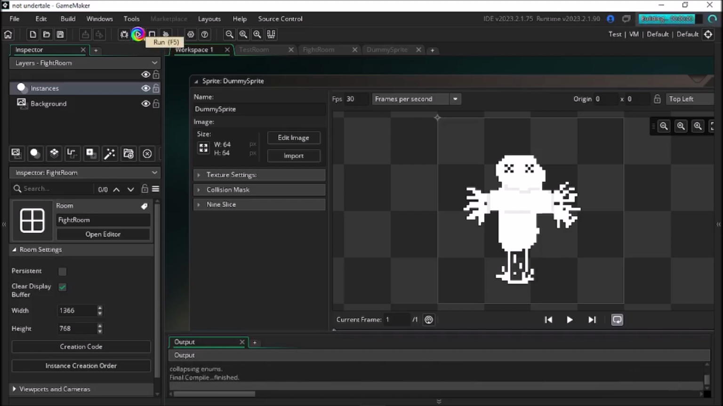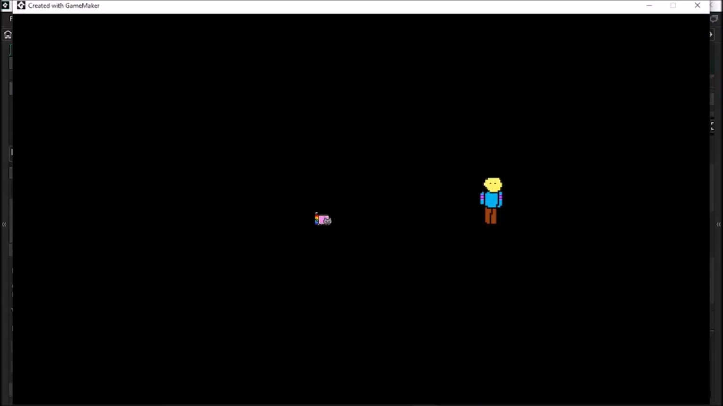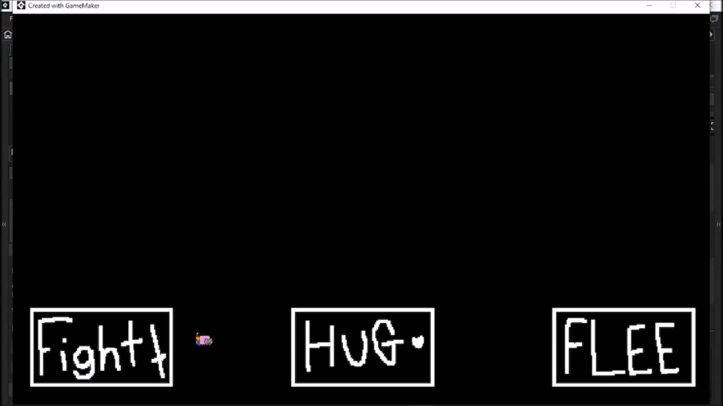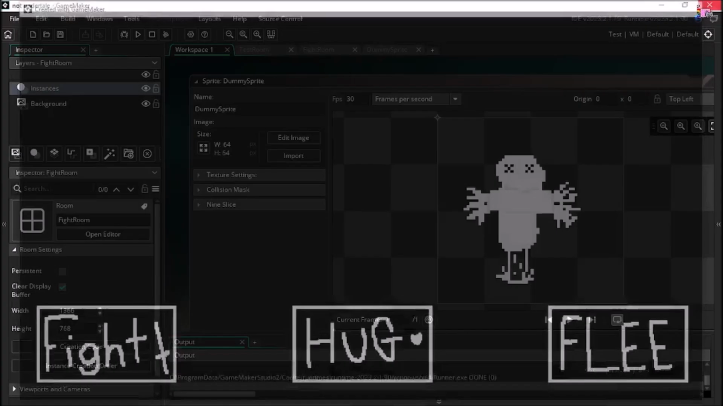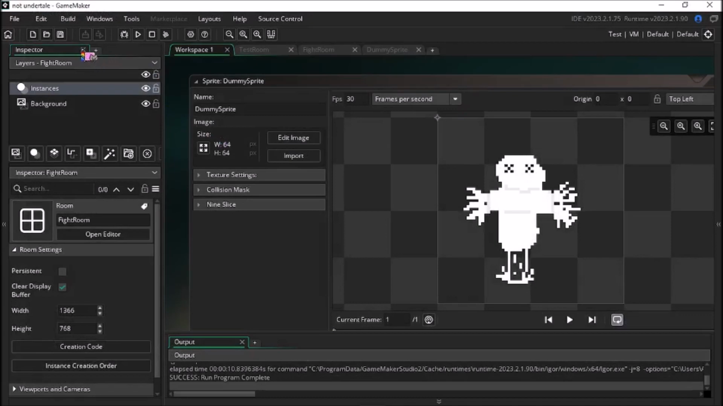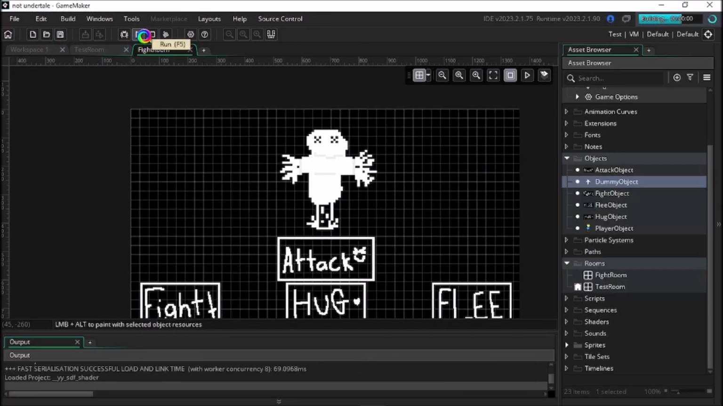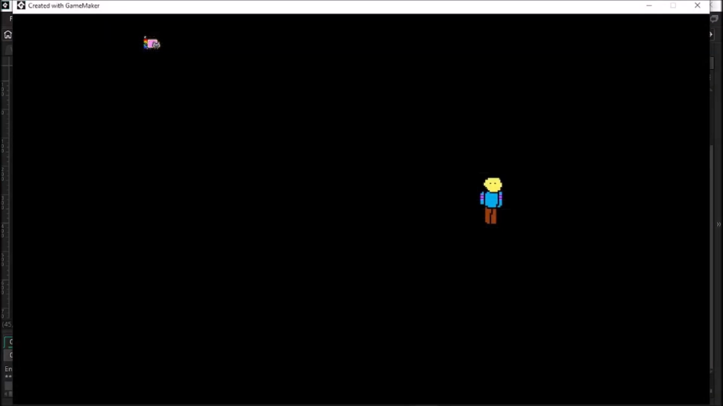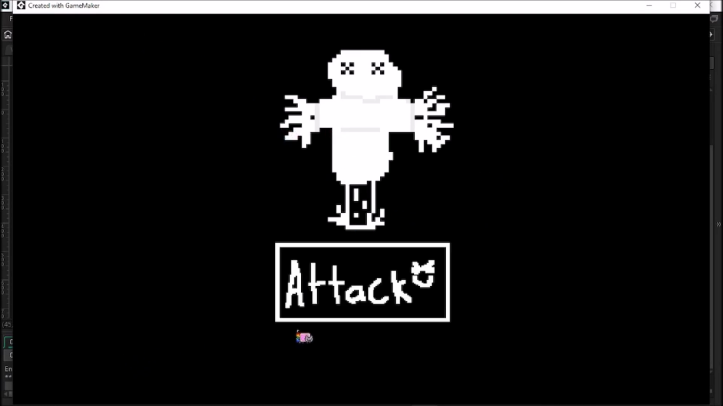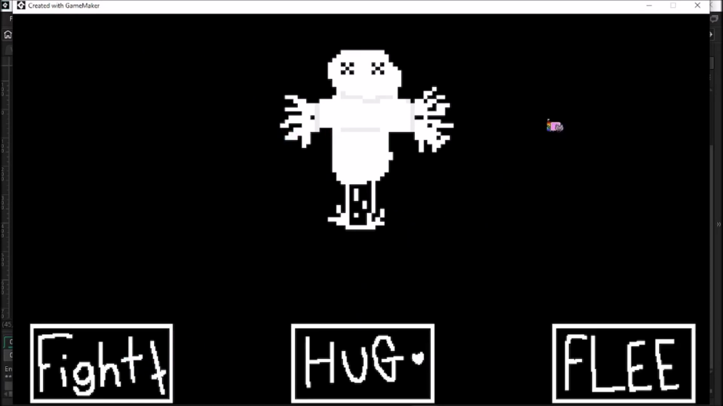I then play tested the game. I moved the player around a little bit, and I hit fight, and I did add the attack thing, but I just didn't tell you guys. I then added the dummy into the room, play tested the game, and this is what it looked like. So you could attack the dummy. You couldn't actually, but technically you could.